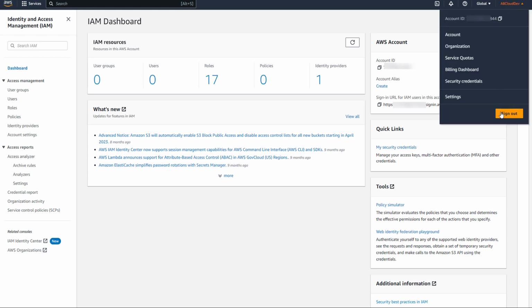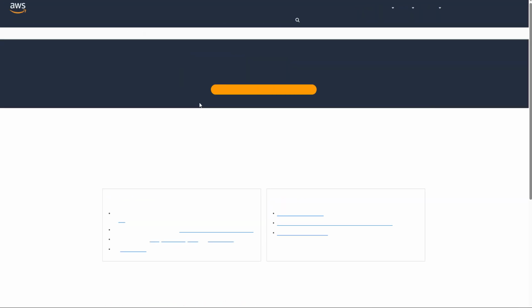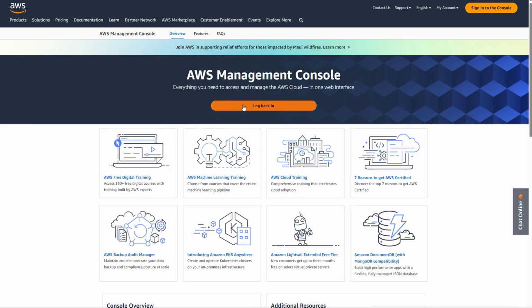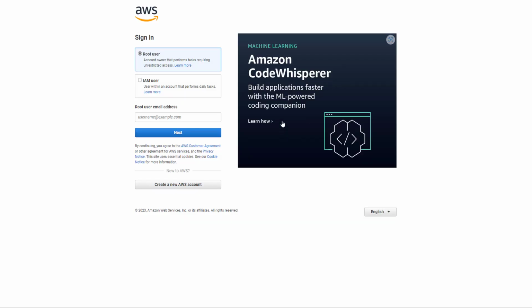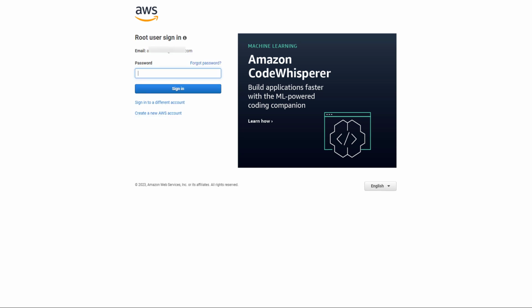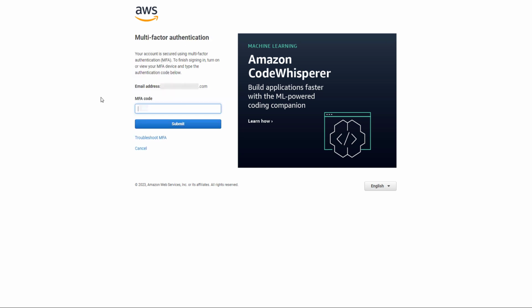So we'll log out. Okay, and then we'll click on log back in, and then make sure this option is selected once again. Then we'll add our email address here, and then our password. Sign in, and then we'll add the MFA code. So the MFA code, and then submit.